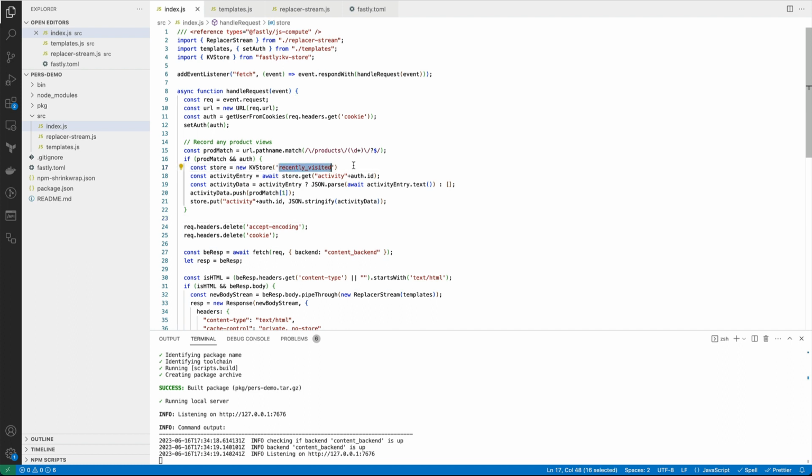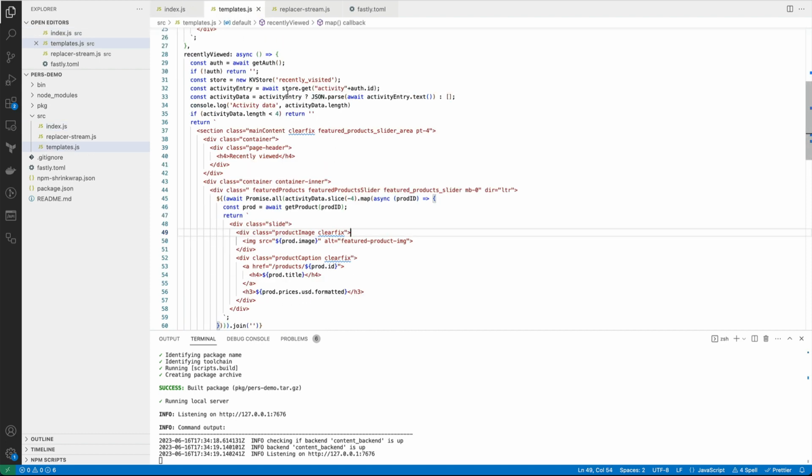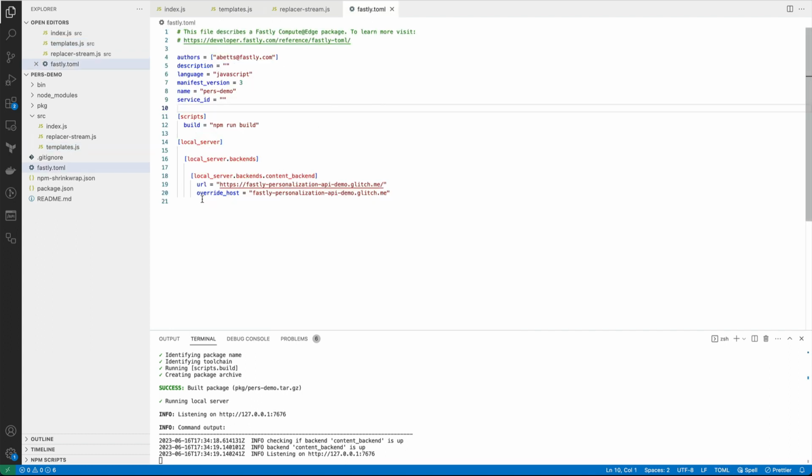Now, before this will work, I need to do one more thing, and that is to create this KV store. I am opening it here to write to it, and we're opening it in the templates to read from it, but it needs to exist and be provided to my application. So we do that in the Fastly TOML file in the same place where we define the backend. And I just need to write a little bit of extra TOML here to create a KV store called recently visited. And I can also supply some data to populate the store when the test server starts up.